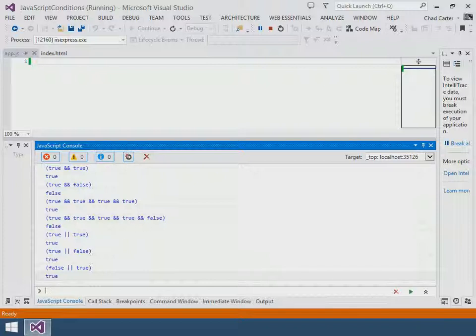On the flip side, we have the or. We say, is this true or is this true? If either one of those is true, then we get back true. How about this? If either one of these are true, I want true. And sure enough, true or false is true. And of course, flip that around, false or true is also true.